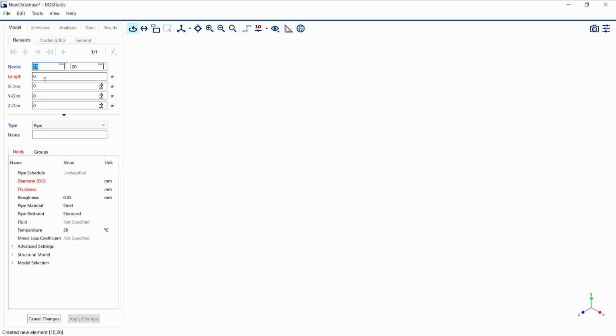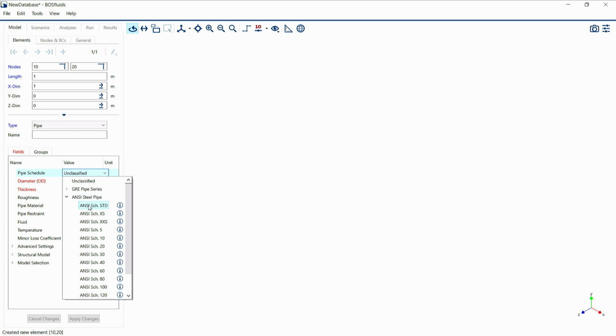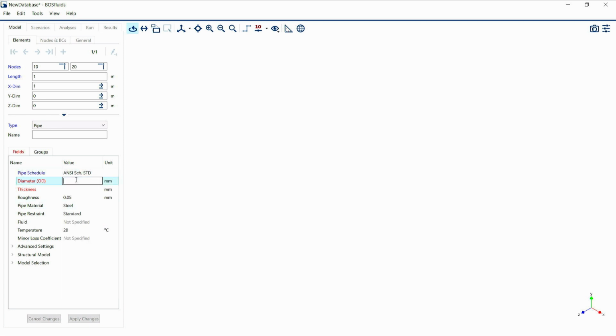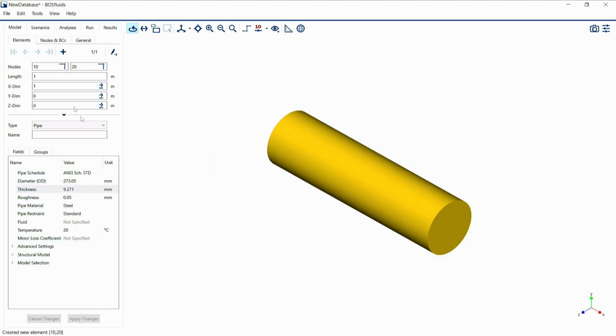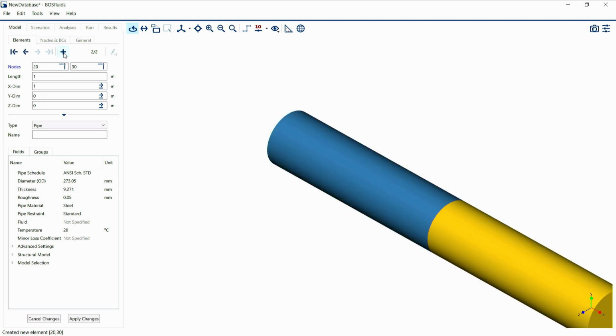All right, so if we now start building a model, and let's say, we'll start with some steel piping, standard schedule, 10 inch. So it will get you the correct outer diameter and thickness as you're used to, but now it also has this field pipe schedule where it says the NPS standard schedule. All right, let's apply this and continue.